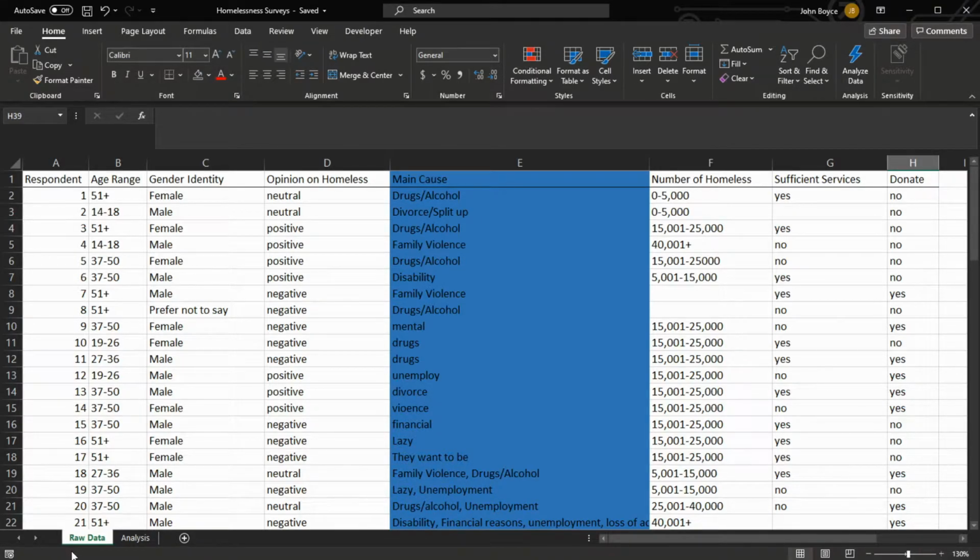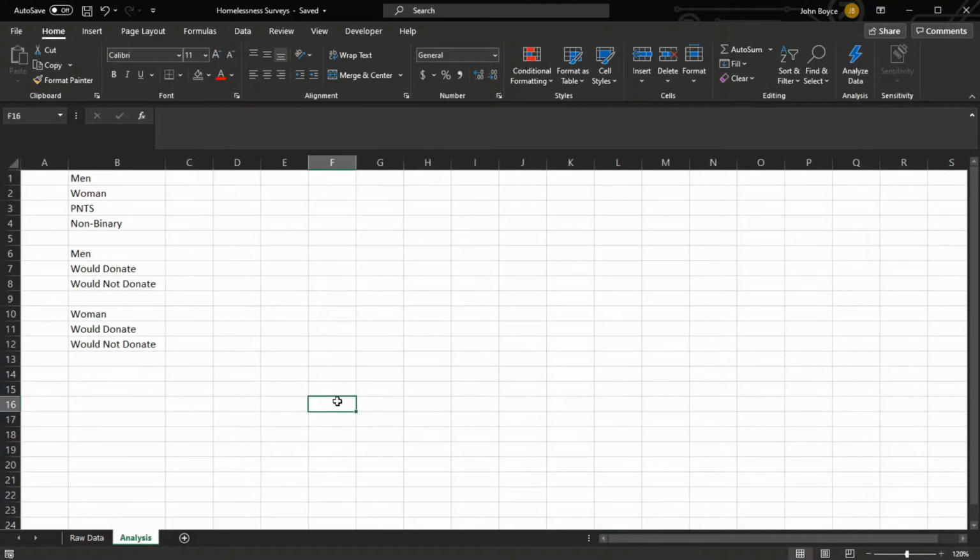So what you should do is always leave your data in one spot. I've got the raw data down here in its own little tab, and I've got my analysis data over here in its own tab. I'm just going to use this spot here to get a bunch of values, work out how many people have thought different things using Excel's formula features. For example, a very simple one, I'm just going to start off with what's our gender breakdown? How many men do we have? How many women? And then how many prefer not to say or are non-binary?